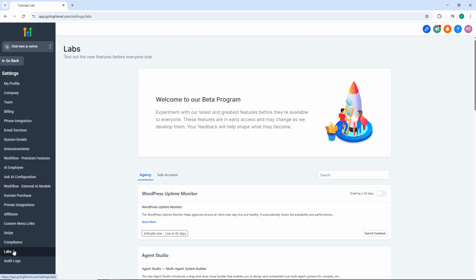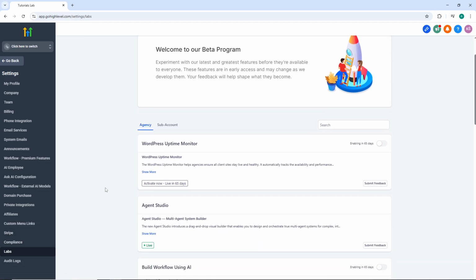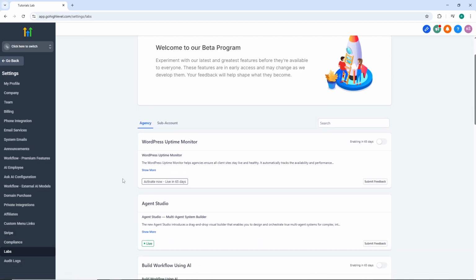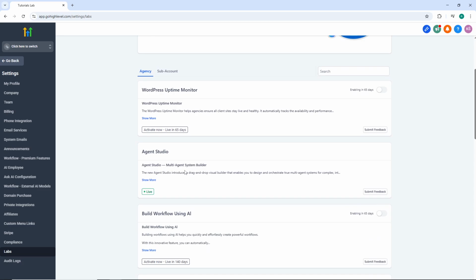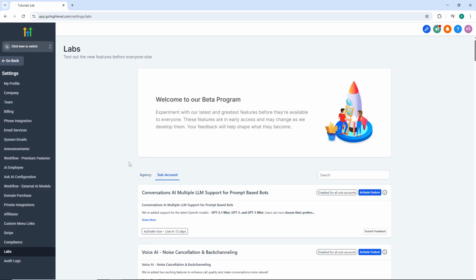The Labs section is where GoHighLevel releases beta features and new tools before they're rolled out to everyone. You'll notice two tabs here, Agency and Sub-Account. Go ahead and click on the Sub-Account tab since that's where we'll enable the new workflow builder.